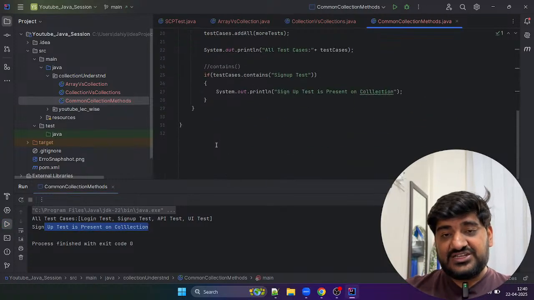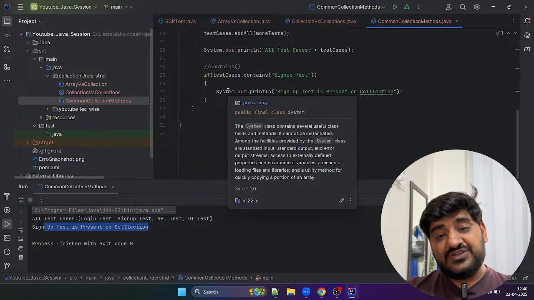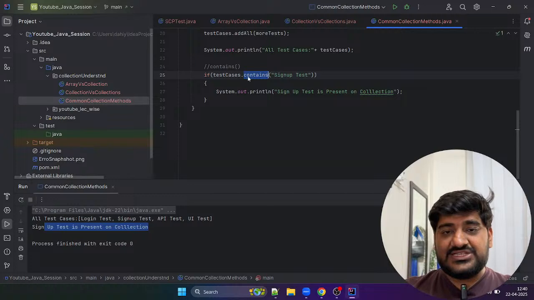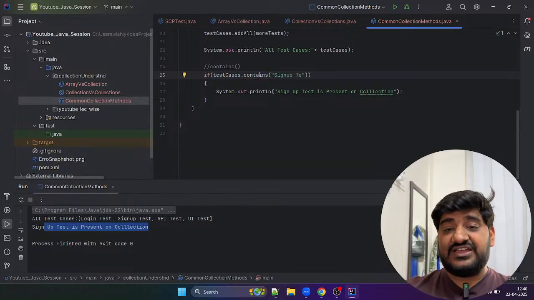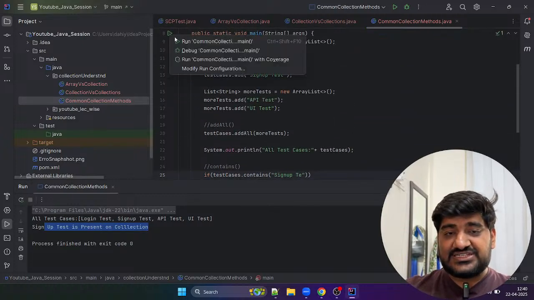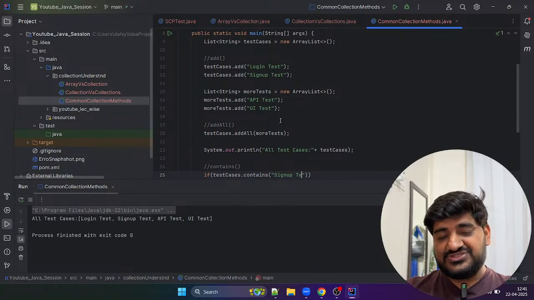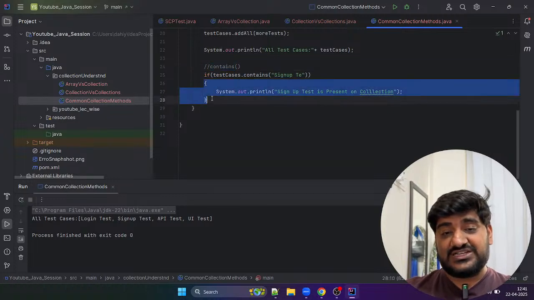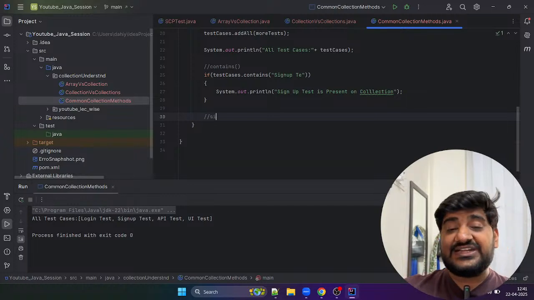In Java, in an array, we need to run a loop, and only then can we check for a value. The same thing happens with the predefined contains function. Intentionally, let's say I have added a sign up test, so this is not present, and the line "sign up test is not present" will not be thrown to you. See, this is the use of the collection, because it has predefined functions that you can use directly.